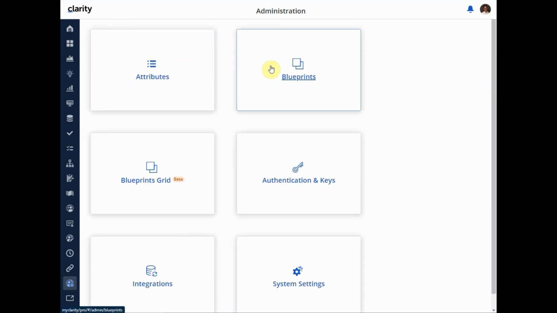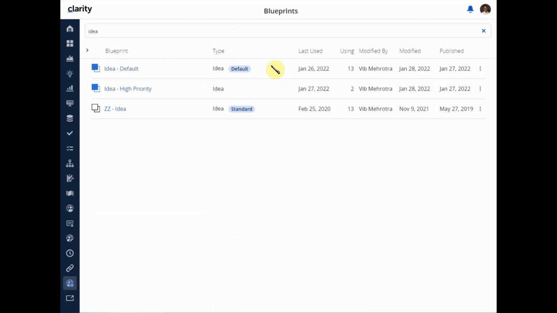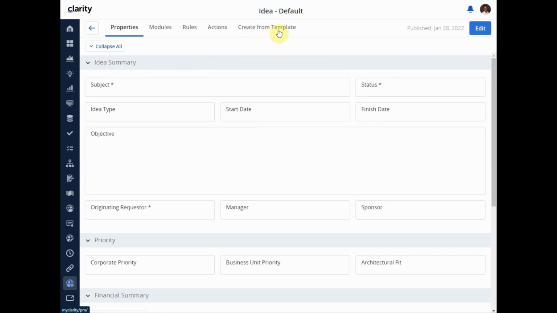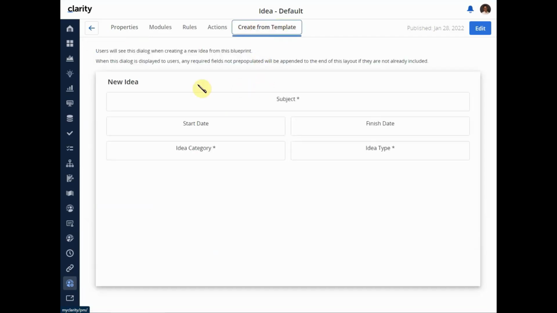Next, I'm going to go into the blueprints, and for the idea blueprints, I'm going to show the create from template modal that can be defined. So first, I'm going to go into my default idea blueprint, and now you can see that within the blueprint I have create from template as a tab available. Clicking on that, it's very similar functionality where I can see which are the fields that will be displayed to the user when they create an idea from template.